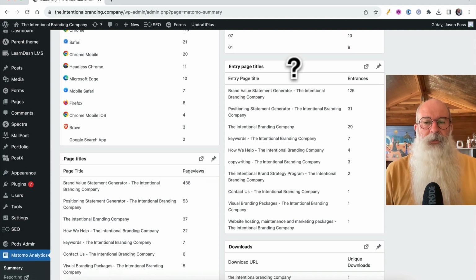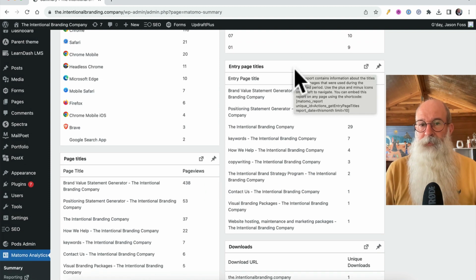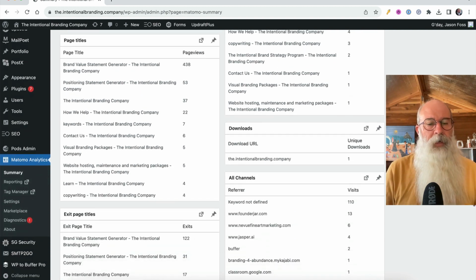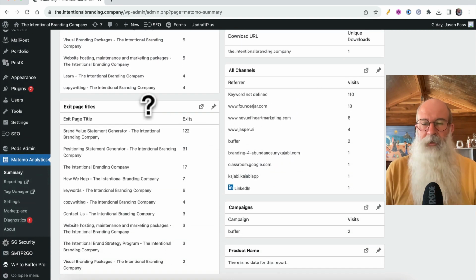This one here is entry page title. So this is the first page of somebody's visit. Often it's your homepage, but not always. And then down here, your exit page title. So this is the last page that somebody looked at before they closed the tab or moved on or did whatever they did.